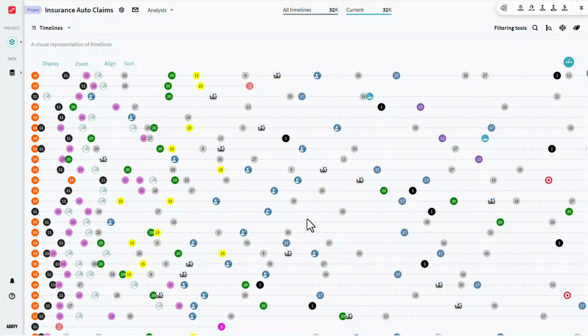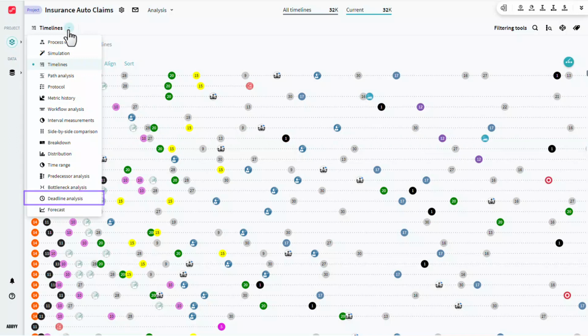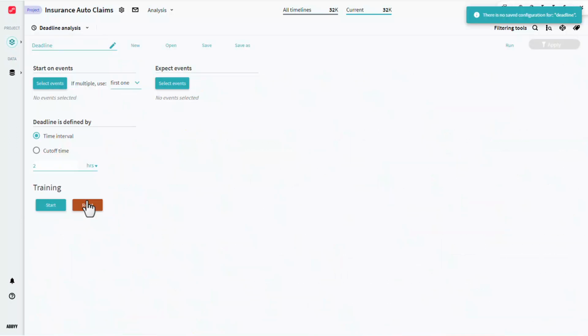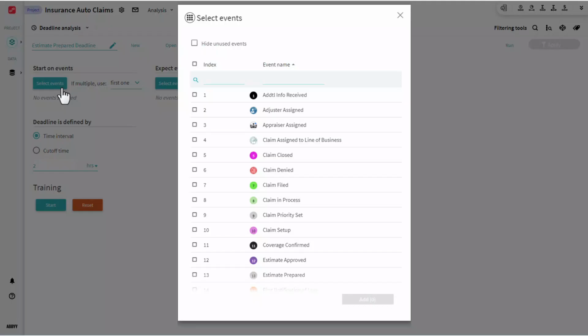Now we'll go through creating a deadline here in ABBYY Timeline. In the modules list, let's bring up the Deadline Analysis module and configure a new one. We'll name it Estimate Prepared Deadline. And what we need to do first is select an event to begin the clock, the timer if you will, on our deadline. By doing this, once we hit a certain point of our process, we'll start the timer to run the deadline. And so we'll start our clock on Adjuster Assigned.